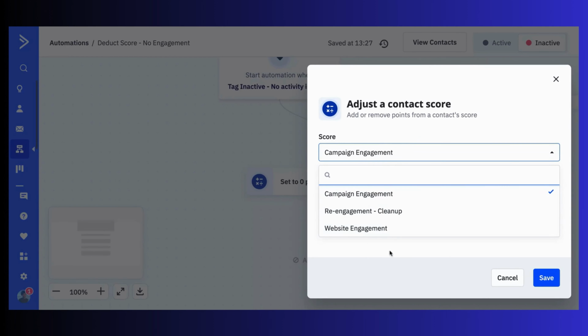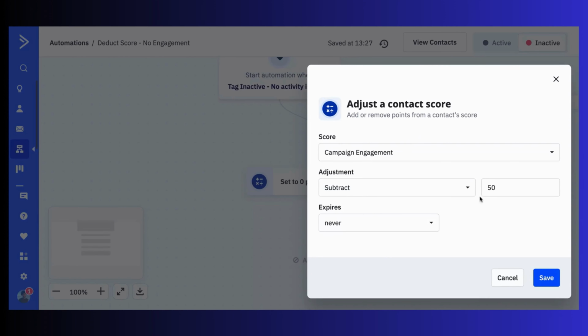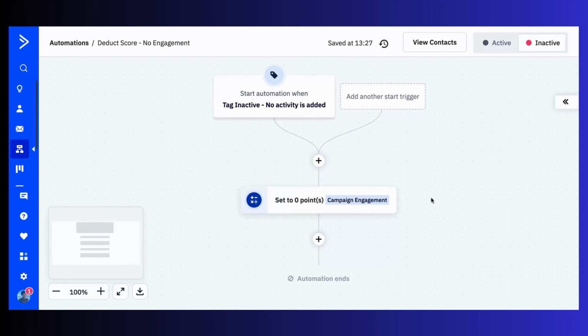You can adjust as you wish, or you can also adjust the scores to a specific value, like no engagement equals 0 points, and save. So every time a contact gets this tag inactive added, their points are also going to be equal to 0.